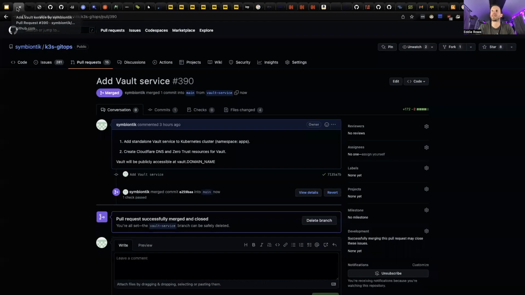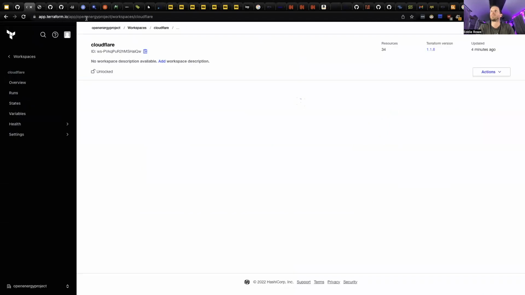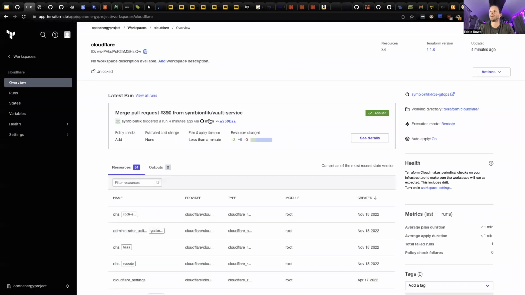Okay, so we've merged our PR. Let's hop over to Terraform Cloud and see what Terraform Cloud looks like. I'm going to refresh the page to make sure we have the latest and greatest. And here we can see the latest run that's triggered here. You can see that Terraform Cloud responded to our PR change, or our merge from this PR, the Vault service PR, to our main branch. And it already applied it.